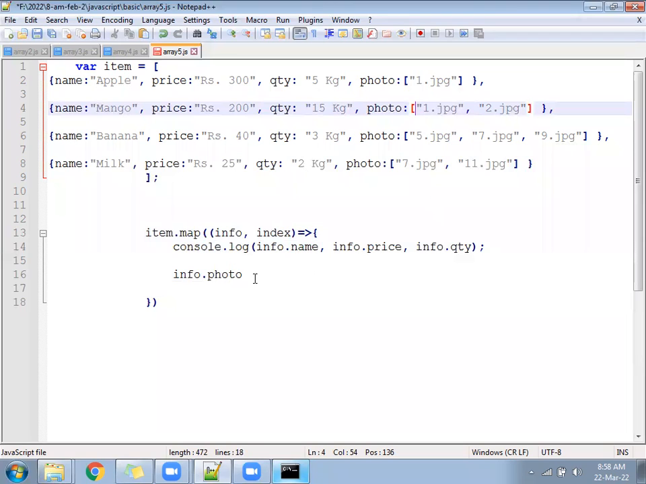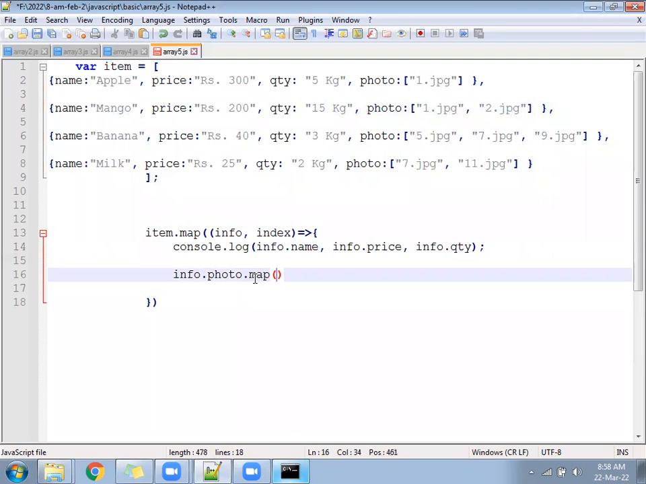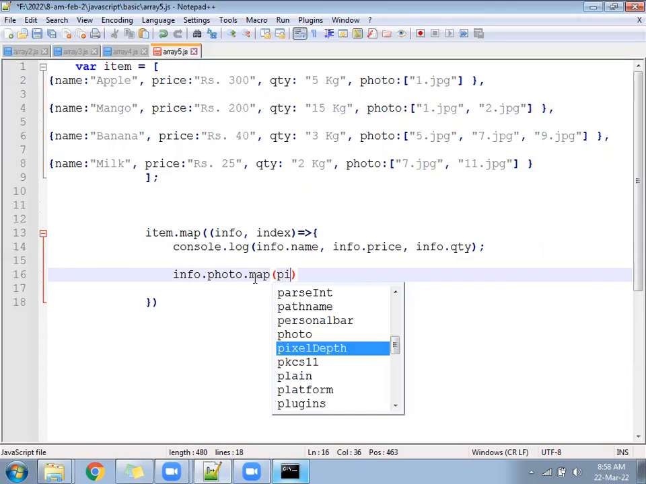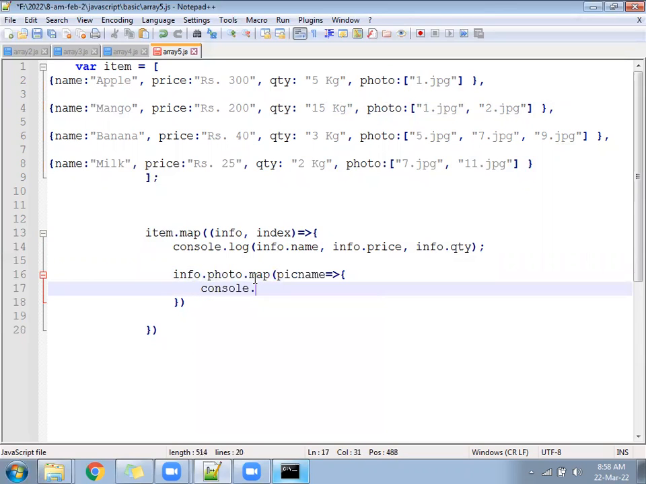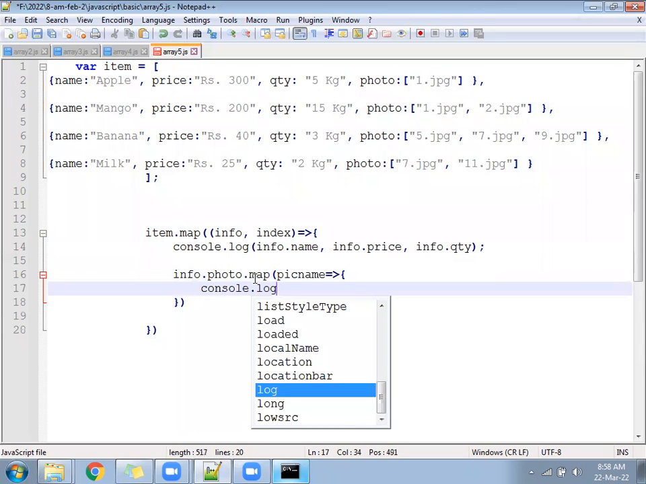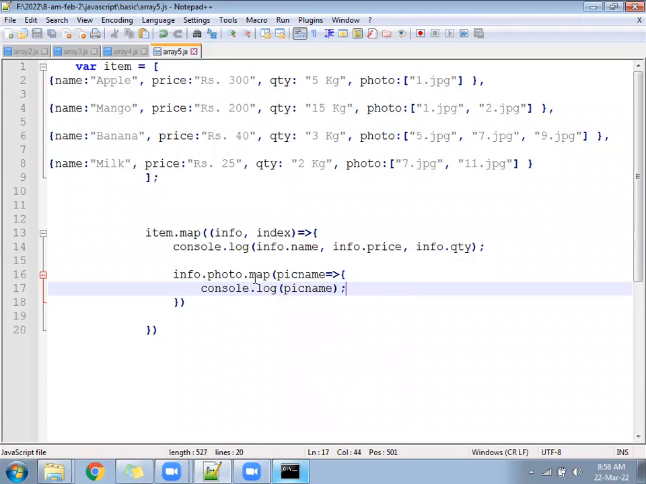Now info.photo.map you can run. And you can write here pick name without index. Also we can print here pick name, console.log pick name. It's a single dimensional array. Directly you can write the pick name.